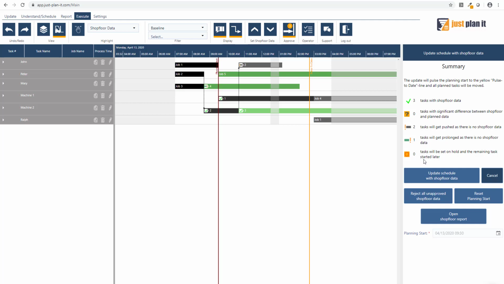Furthermore, there is another line that is focusing on those tasks that are set on hold, but I will jump over that on hold topic, as this will be in the focus of an upcoming video. So here the summary helps the planner to check if the shop floor data that is in the update storage is consistent. And here mainly you should focus on these 3 lines.